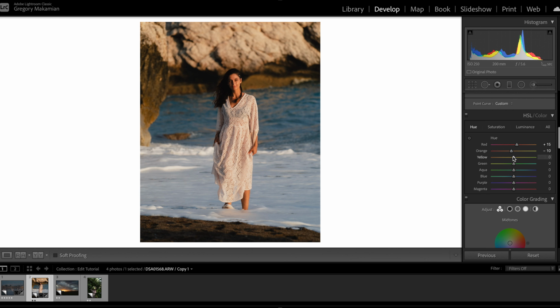So I want to intensify that. So I'm going to take the yellows and drag them to the reds, to the oranges. And I'm going to find a color that I like. So I actually like it all the way here. It looks a little bit extreme, but it looks good.